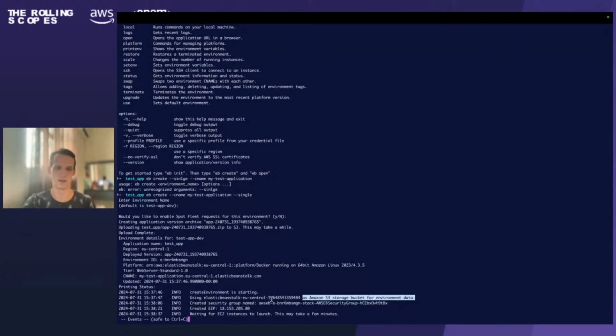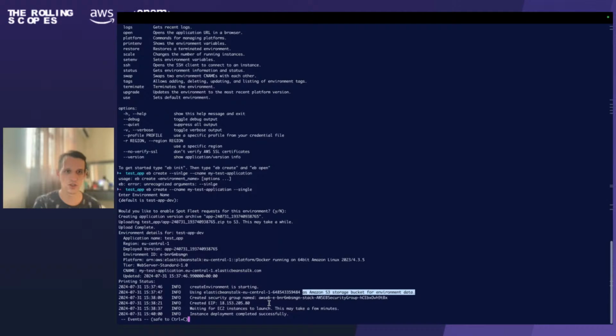Once it's done, Elastic Beanstalk goes to AWS and tries to create the EC2 instance for me. So an EC2 instance is just a virtual machine which would serve as the machine with Docker pre-installed on it. Actually, I've missed this step of the initialization. Yeah, actually I've done it.